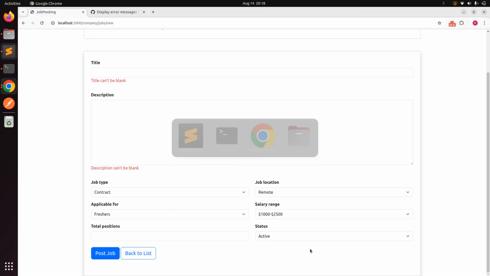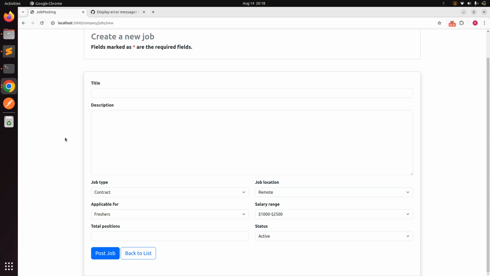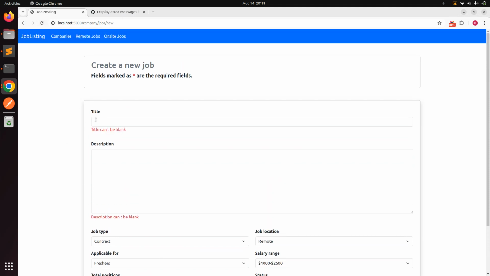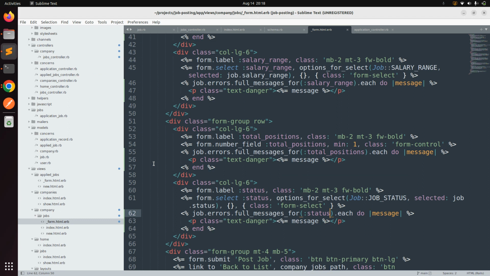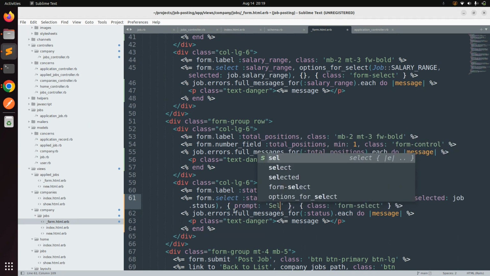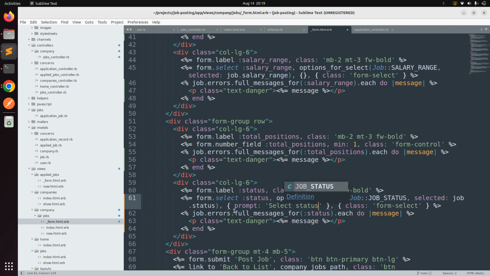Now let's refresh the page and submit the empty form again. You can see title can't be blank, description can't be blank, total positions can't be blank. But here we already have some selected values, so in that case we will not be able to see the validation error messages. If you want to see the error messages, then you need to add a prompt to these select attributes. Here you can see this empty hash. Here what you can do is prompt: select status.